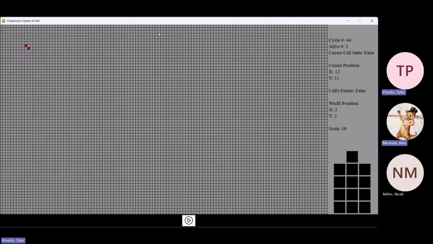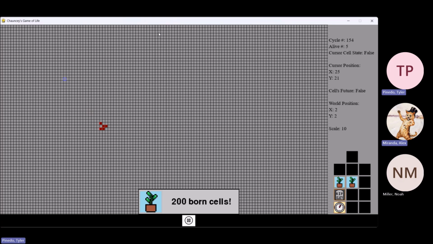If I place some more cells like this and press play, you will see a Gosper glider. It will move across the screen in a certain pattern. And when certain conditions are met, the achievements in the lower right corner will be unlocked. We'll also see a pop-up at the bottom of the screen. Now I can pause again at any time.